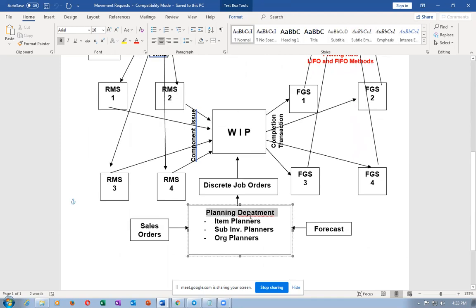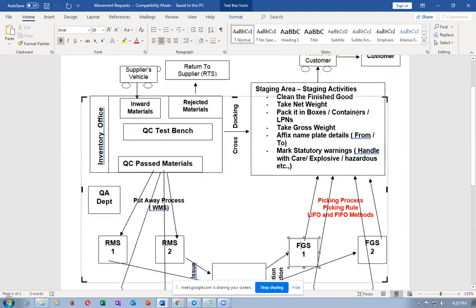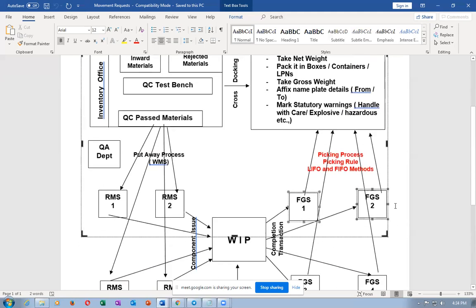The planning department is responsible for placing the job orders on the store. We'll have item planners and sub-inventory planners. All org planners are the bosses of both item planners and sub-inventory planners. So the discrete job order gets created and then it will be placed on the WIP. The WIP will manufacture the components, and the completed components will come into the FGS area, the finished goods area.